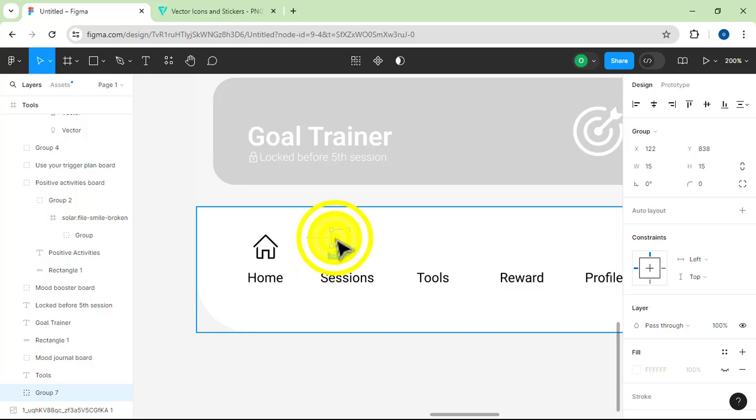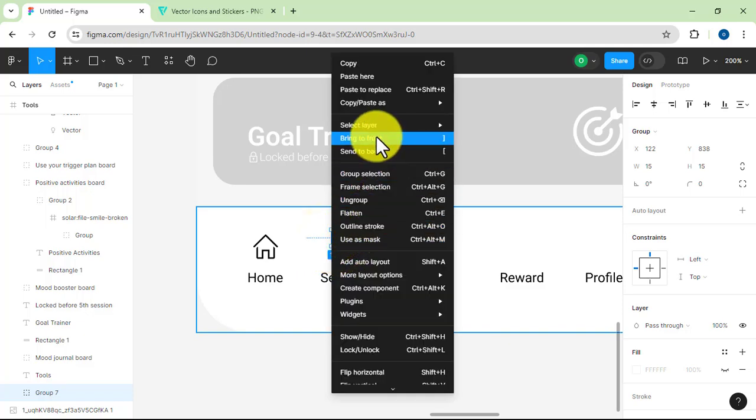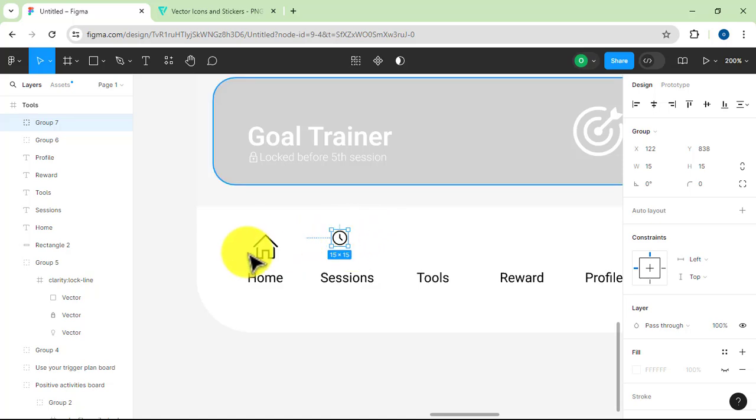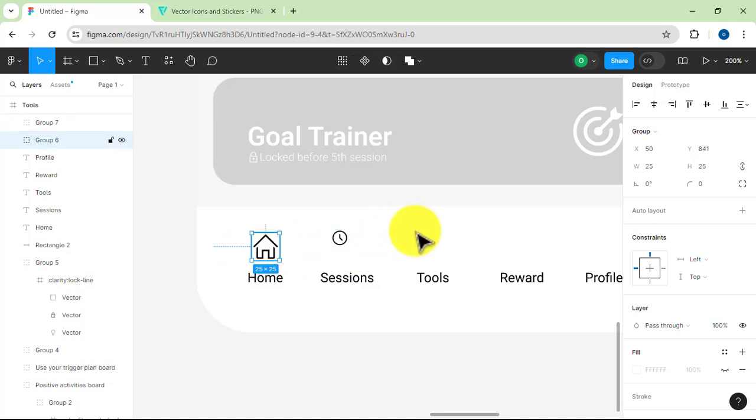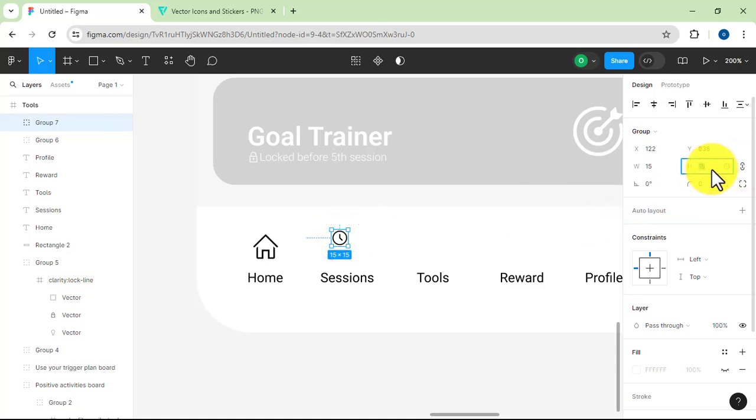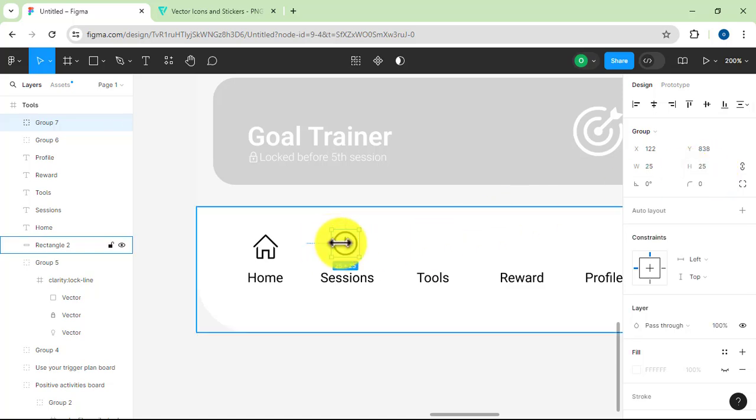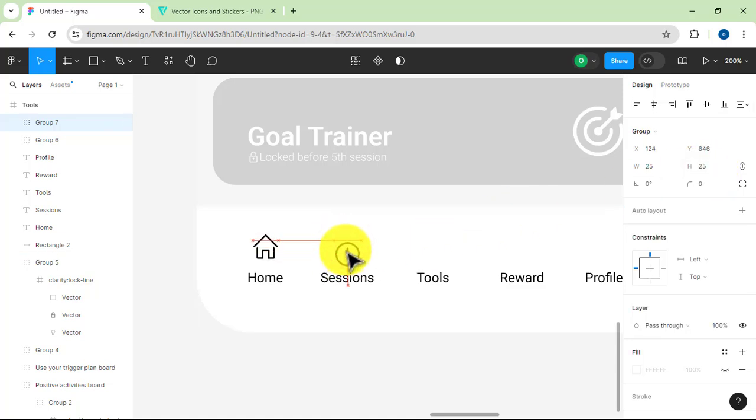Okay, this one, let me select it there, bring to the front. What is the size of this? I think it's 25, and come here and then we select 25. We just want to ensure that it snaps. Oops. Yes, perfect.